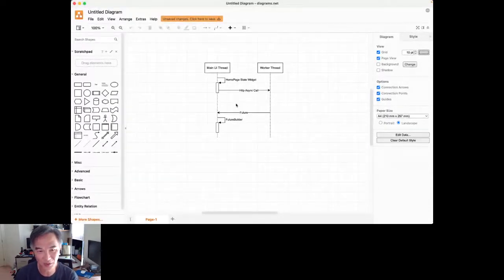So I'm going to show you this sequence diagram. What you're working on is the homepage state widget. Inside the homepage state widget, we're making a call into HTTP, and it goes to a separate thread. After it's finished, it returns the future, and then I'm using the future builder to populate the information when I get the data back.